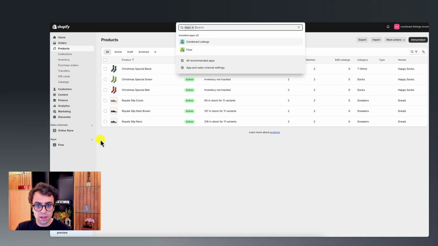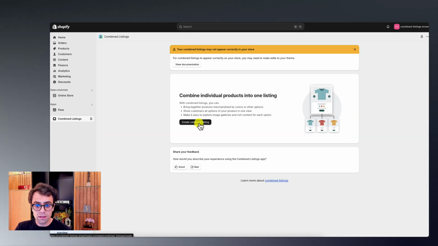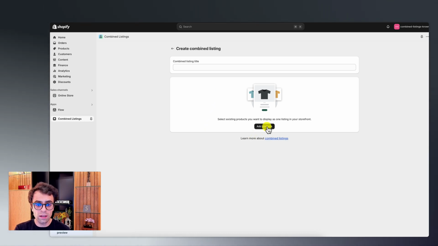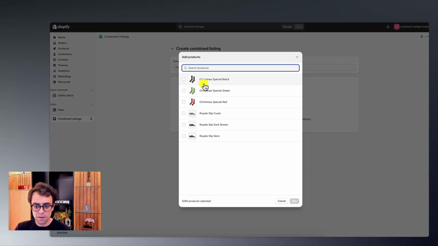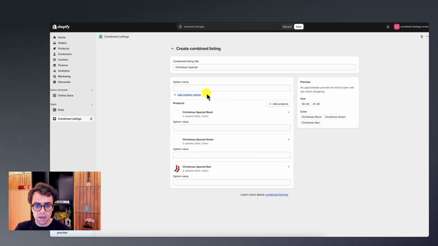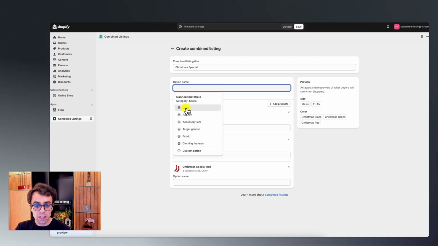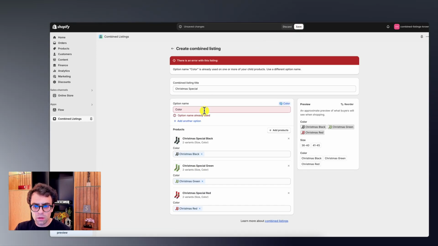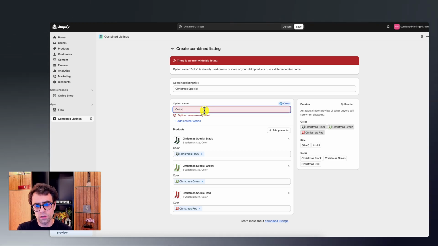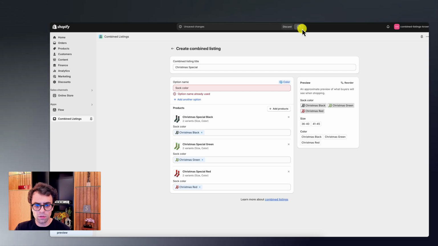After you install the app, you need to go to the combined listings app, create a combined listing, choose a title, and let's say Christmas special. This is for the socks, and I'm adding the 3 socks. I have to choose the option by which the combinations are created. So here it is. Okay, I need to choose a different option name, so let's name it sock color.